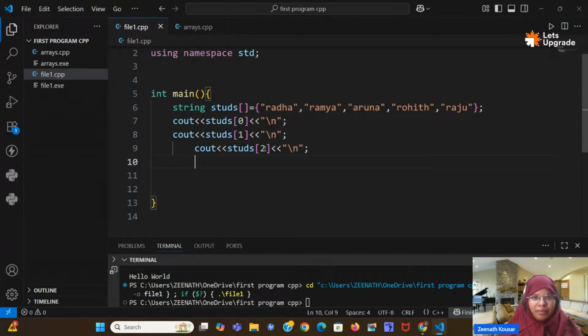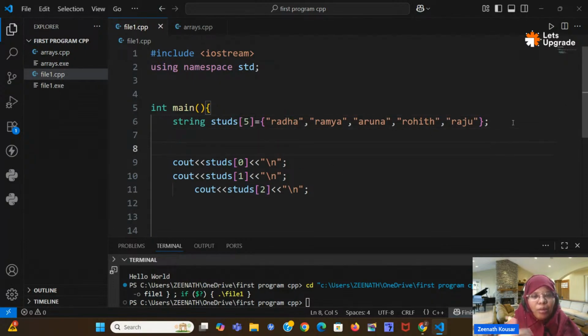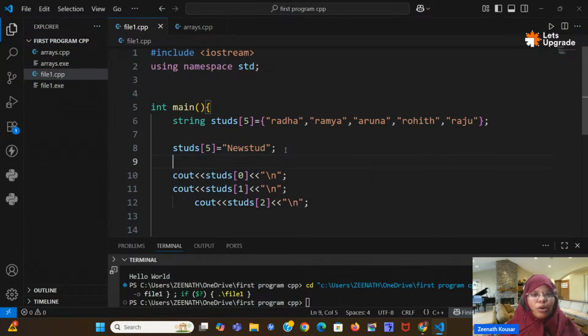The array size you can skip, it is not mandatory. Suppose I am giving 5 here, and at a later stage I want to add one more student into the array. Indexes 0 1 2 3 4 are occupied till the fourth index. From the fifth index I want to add a new student. Like this we cannot add if I give a fixed number here.